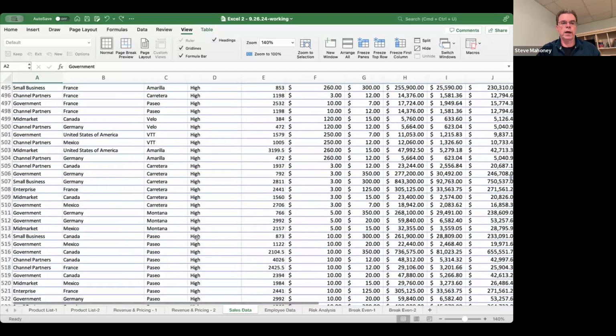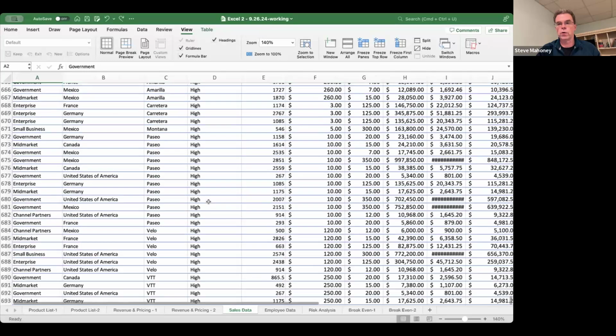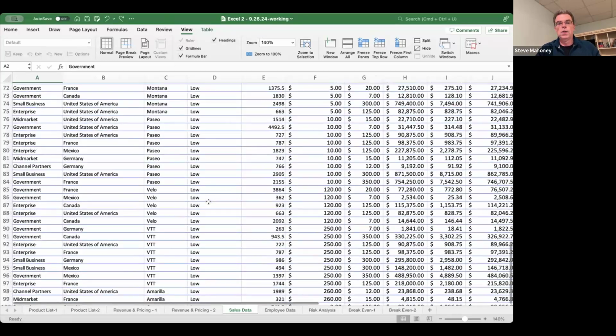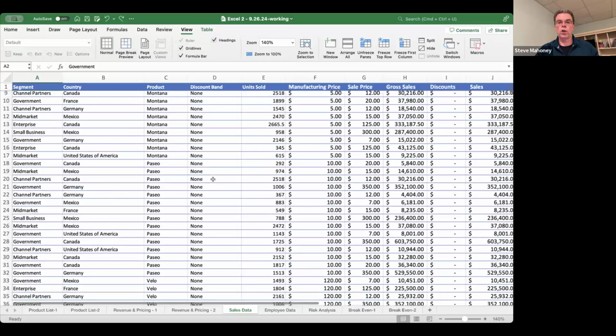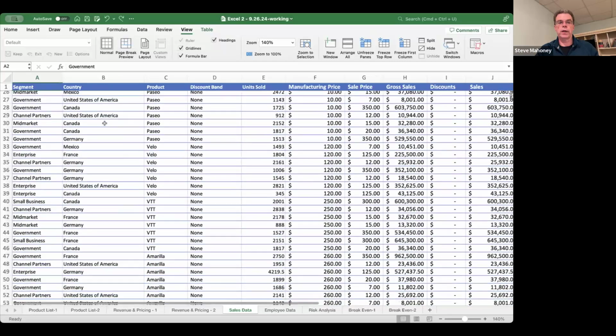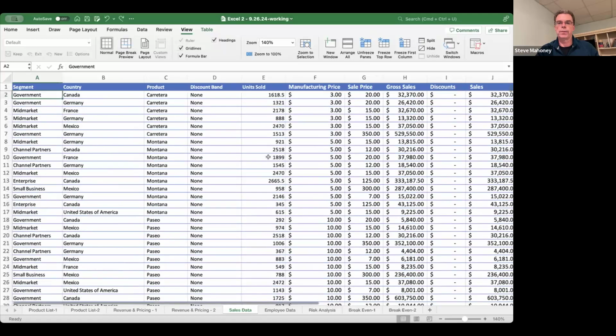I scroll all the way down. I'm like, oh my God, I've got a lot of rows of data. I've got 700 rows of data. That's a lot. So the first thing I'm going to probably do is put my freeze panes tool on because I want to be able to scroll up and down and be able to see my headers, right? I'm scrolling now, I'm in row 40 and I can still see the headers at the top.